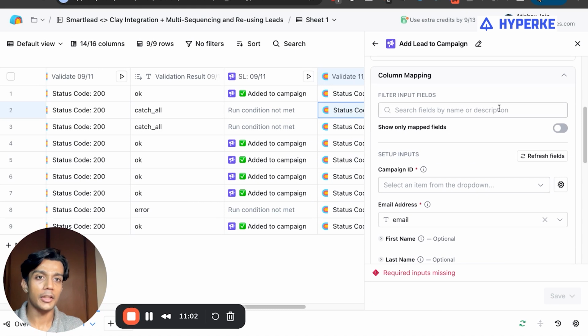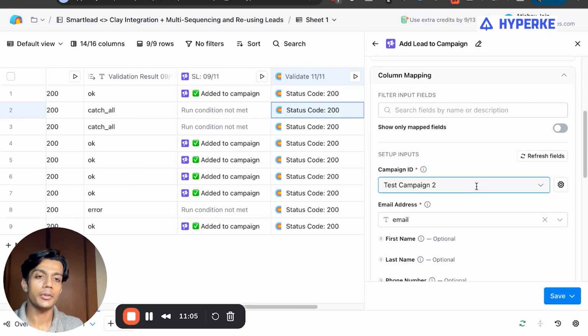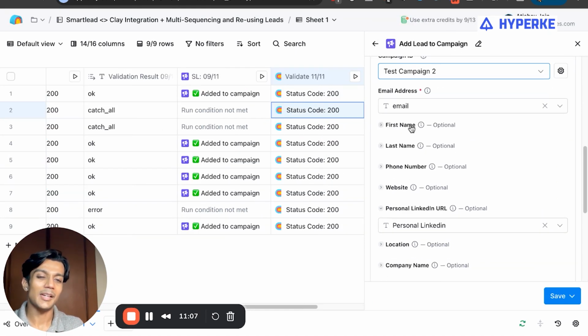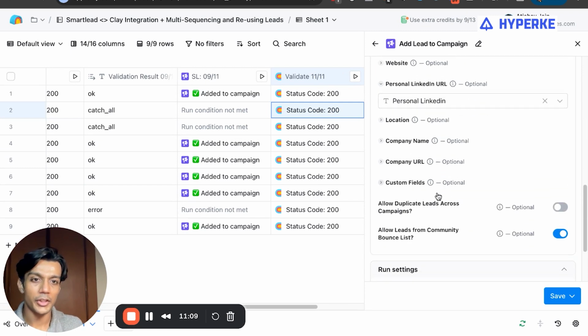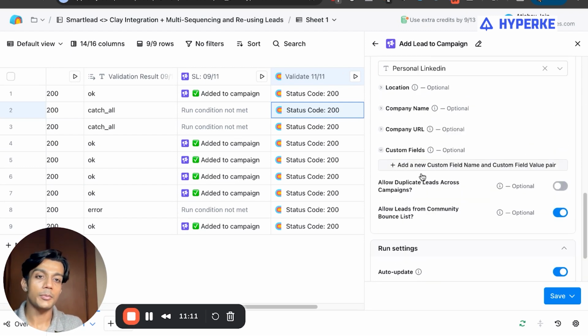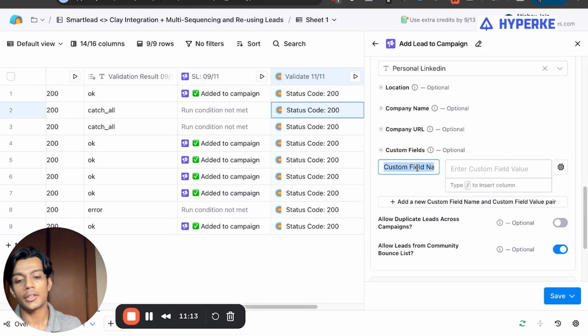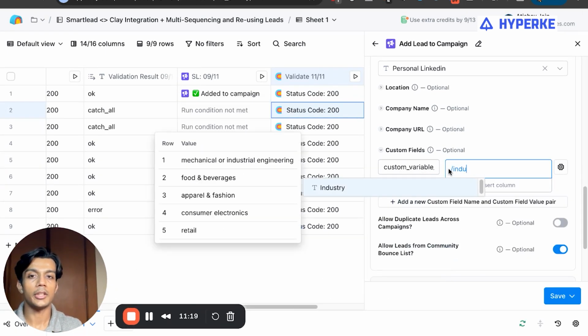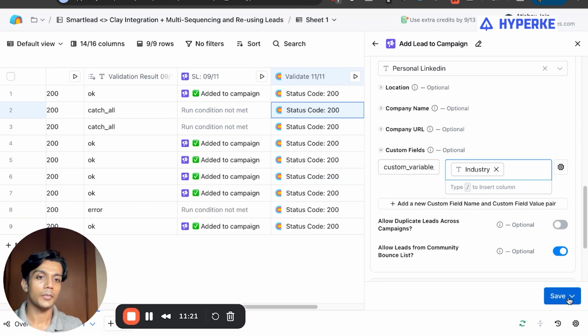So test campaign 2. I'm not going to map these variables this time around just to save time on this video, but let's map the custom fields. So this time, let's map custom variable industry, and the value would be the industry column. Save. Again, this option should be disabled.